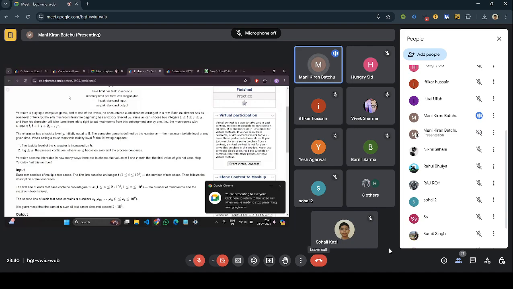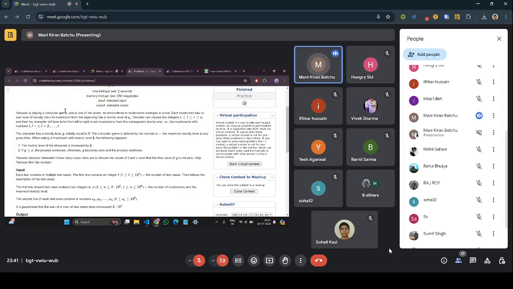Okay. So the problem statement is that Yaroslav is playing a computer game, and at one of the levels, he encountered n mushrooms arranged in a row. Each mushroom has its own level of toxicity. The ith mushroom from the beginning has a toxicity level of A_i. Yaroslav can choose two integers L, R, and then his character will take turns from left to right to eat mushrooms from the subsegment one by one, the mushrooms with numbers L to R.